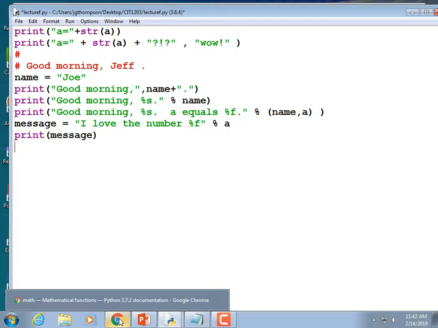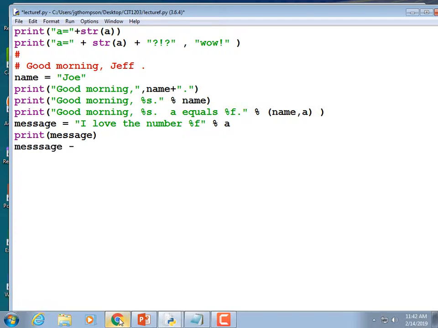For you Java programmers, that's the same as doing this would have been. Message is equal to string.format, parentheses, and don't type this, I'm going to delete it immediately. I love the number %f, end quote, comma, a, like that. Same business. This statement in Java is the exact same as this statement in Python.